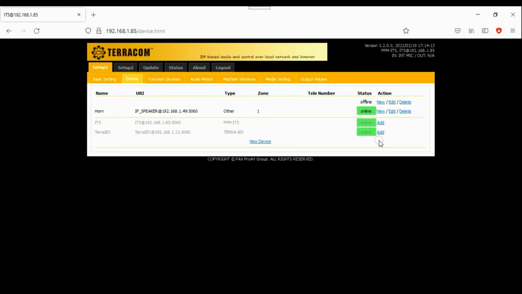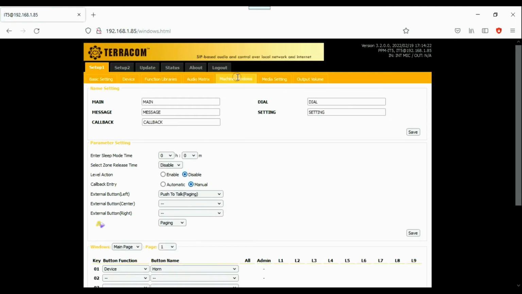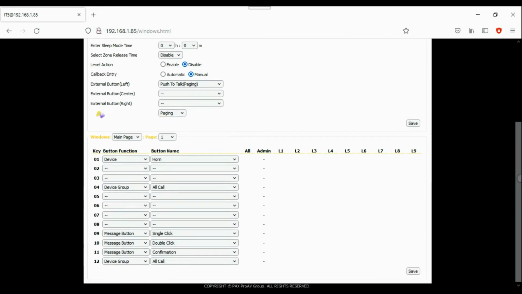Next, we need to go to the window. Now this refers to the device window, the LCD touchscreen on the microphone, not Windows itself. There's touchscreen buttons there. So button 1, we're going to call it the group. And then, as you can see, it's already populated it for me, but as you can see there, the horn's already appeared. Any other devices will be in that list.